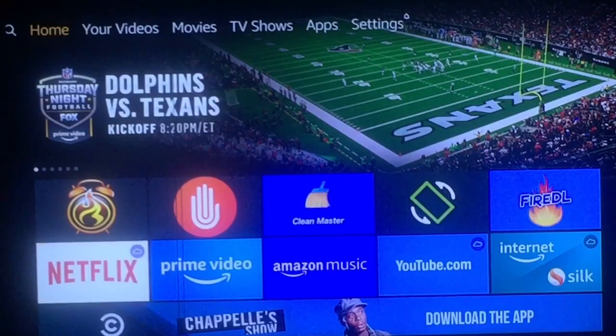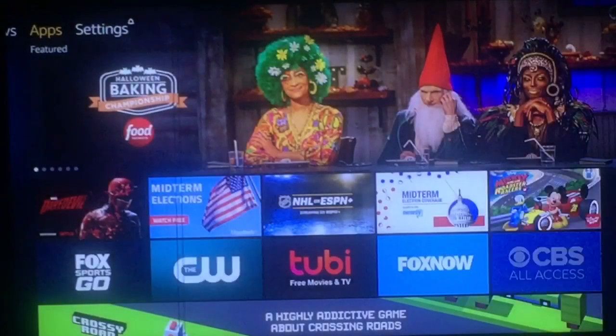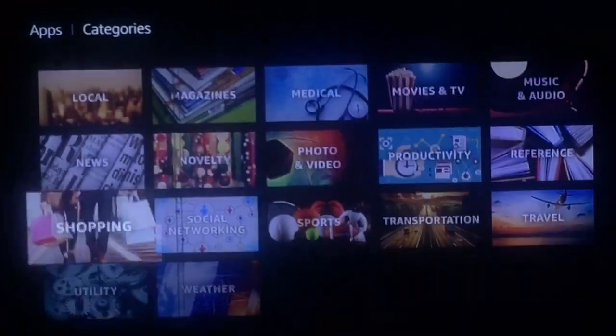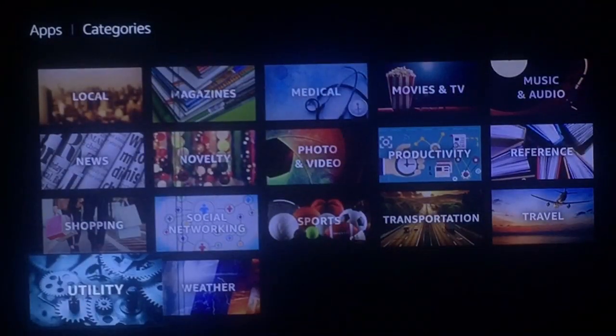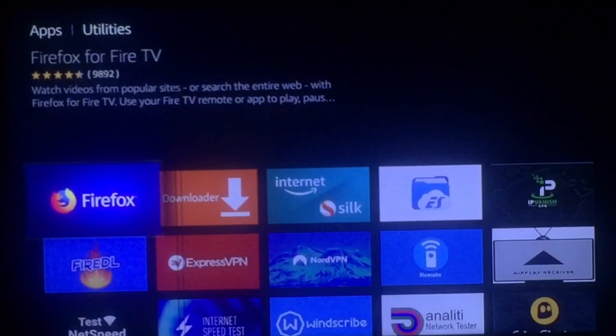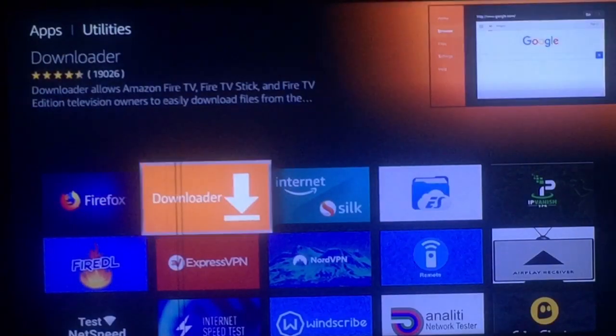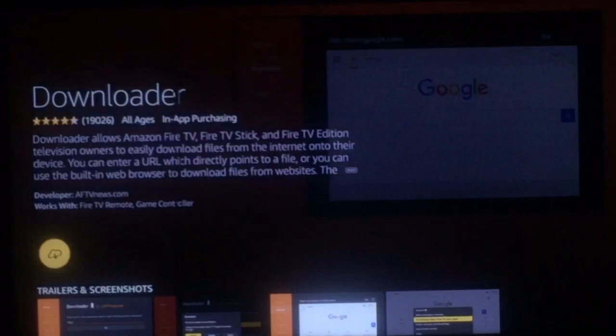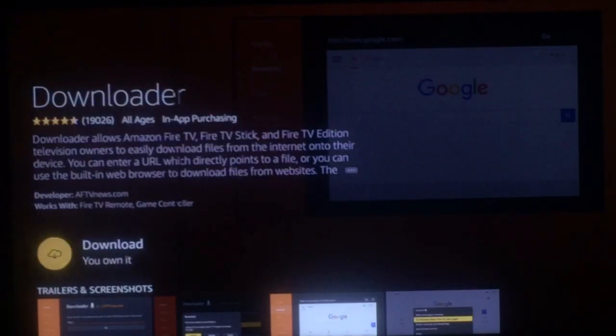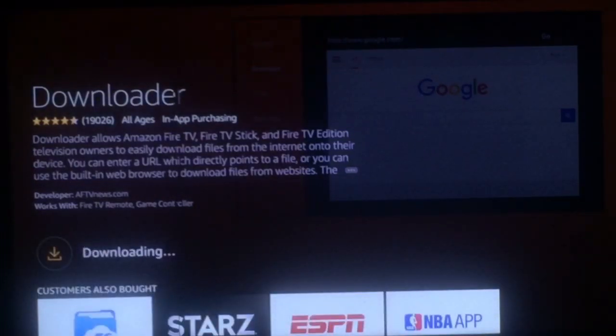And then there's a few ways to download this app, but we'll do it through Downloader. So let's go to apps, go down and over to your right, the categories, and go all the way down to utility. Go ahead and press it. And we're going to use Downloader, so go ahead and press Downloader. And then press it again to start your download.